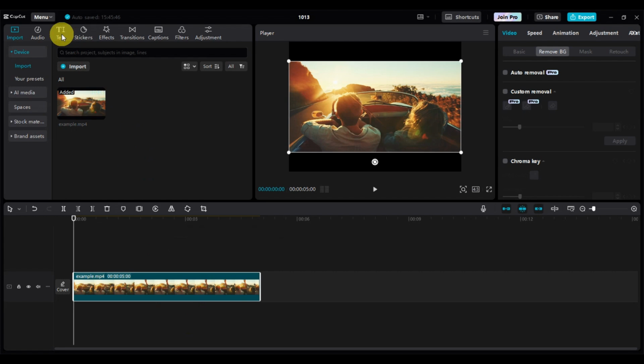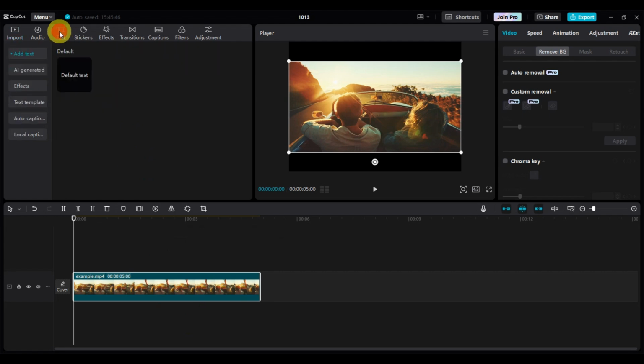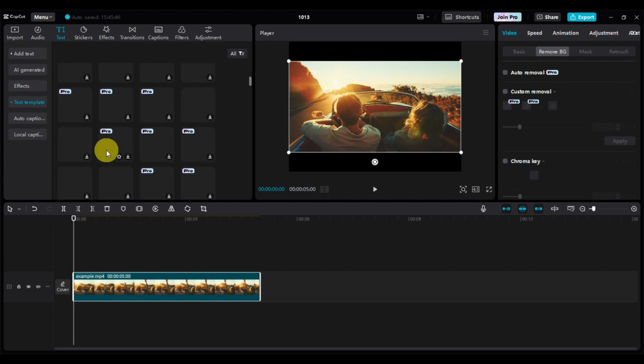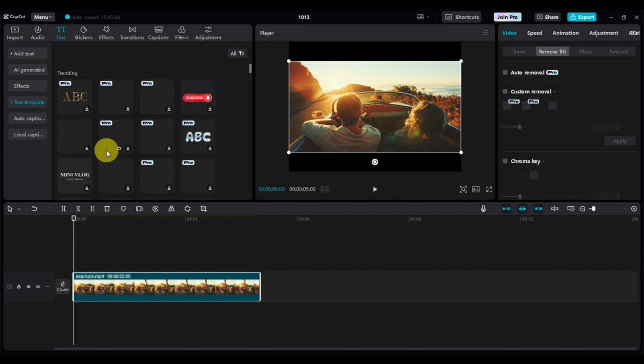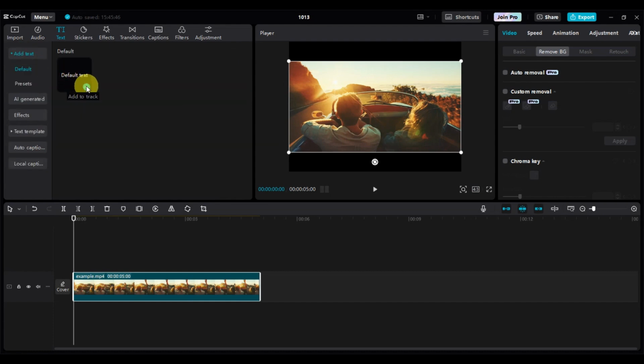Right after, it's time to add in our text. Click on text here on the upper part. And right after, we're going to add a default text. So there are actually text templates in here that you could use. These are templates that are already done here on CapCut. There are free ones and there are some that you need to register for Pro to use. So for this tutorial, we're just going to use the default text in here.